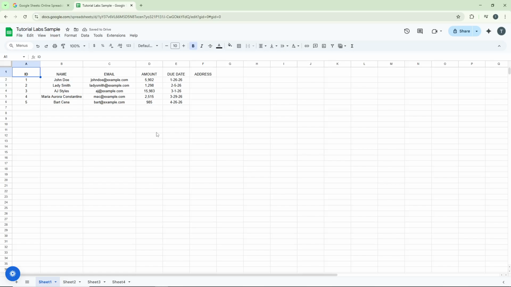Now comes the important part. You need to highlight the cells containing the data you want to convert into date format. Click and drag your cursor over these cells to select them.